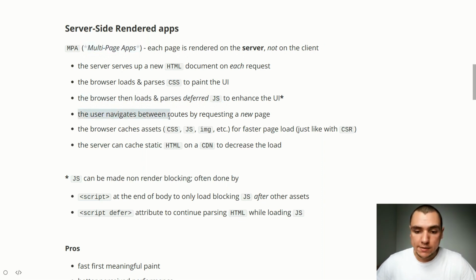Now, if the user wants to navigate between routes, this is done by requesting a brand new page from the server, like I said. This is less efficient as opposed to single page apps, because if you switch to a new route in a single page app, all that's typically going to happen is the app is going to request perhaps some new data from the API to populate the page and then only update a single section of the HTML document. It's not going to refresh the entire page and load everything brand new.